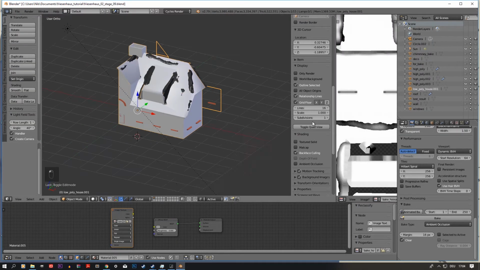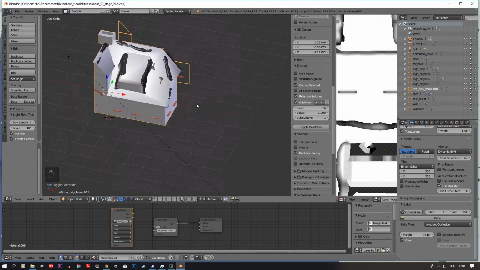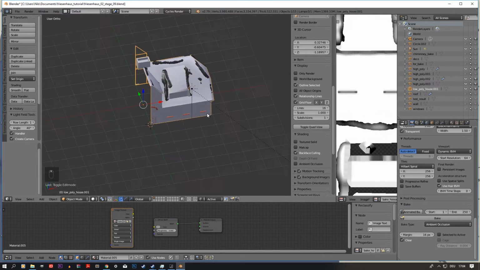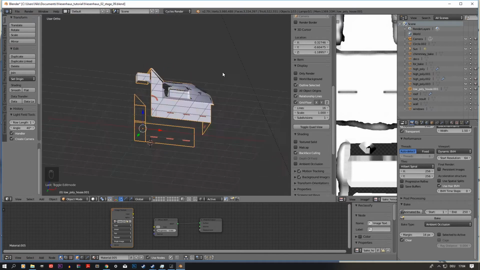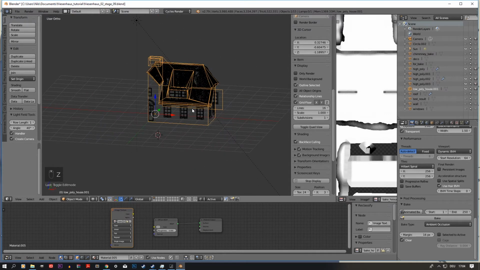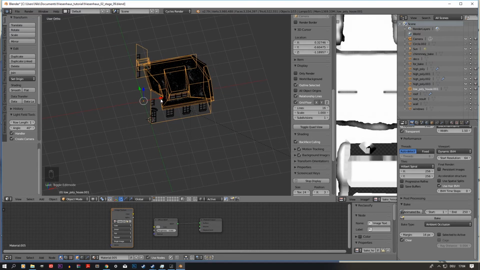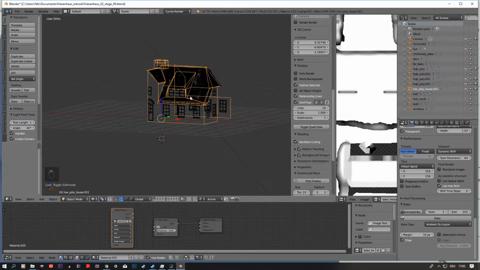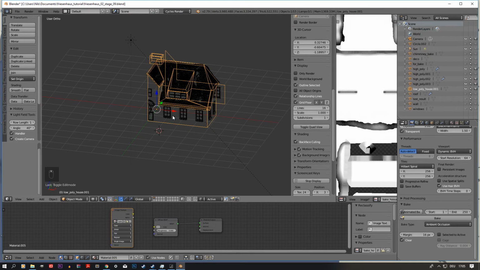So anyways, I think that's the part done with how we model and how we bake maps from within Blender, so we can use it for our low poly model. And the next part is going to be how we are going to texture our model. And I hope to also see you then, and bye.